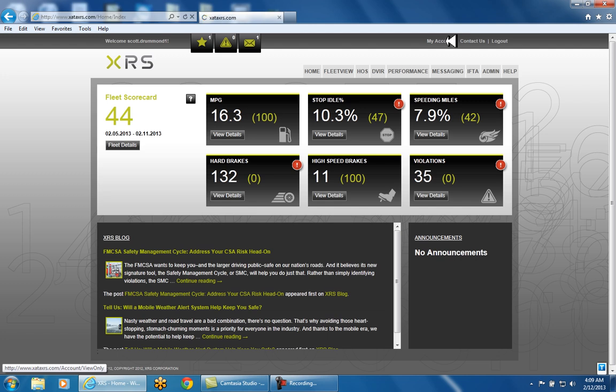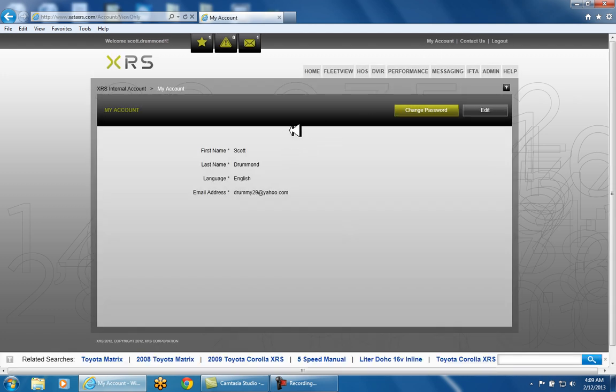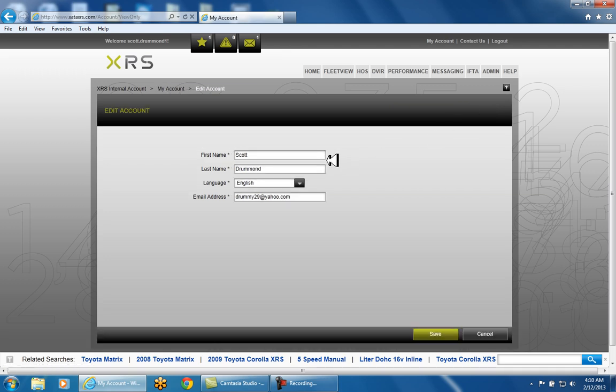Moving over to the right, there's your My Account link. When you click on My Account link, you'll see your account information here. On the My Account information page, you'll see a change password link in the upper right hand corner. So if you need to change your password, if you've been set up with a generic username and password most likely, go ahead and change that password to something you're more familiar with. If you click on the edit button right here, that's where you can change your account information. So if I click on edit, there's my account information that I can change.